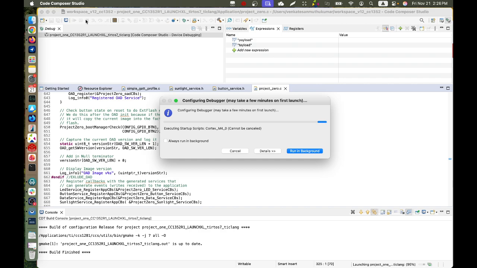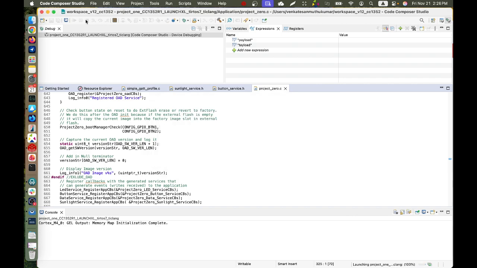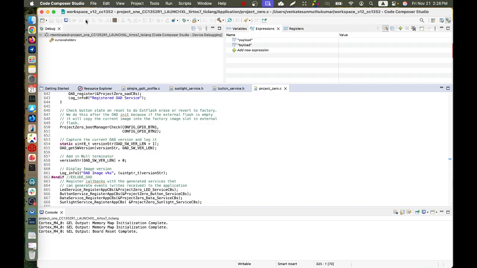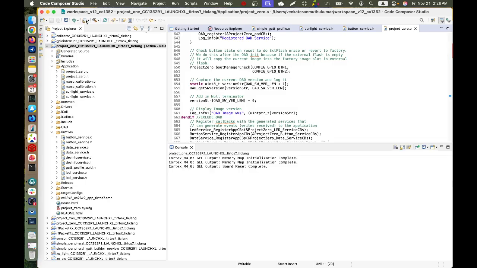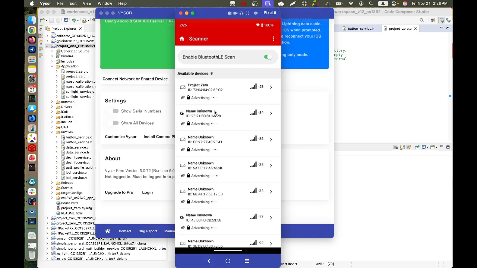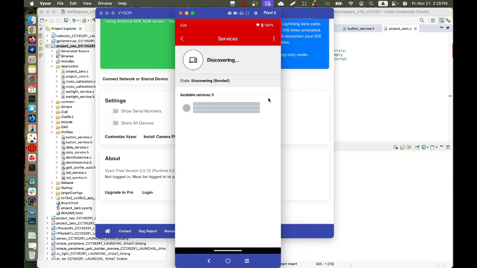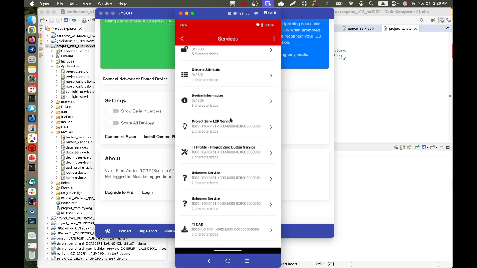What I would recommend is to use UniFlash and clear off the entire flash, and then probably things will work, because it might be something to do with that. All right, so it's come up. Let me see. Okay, project 0. And there you go, it just picked up.